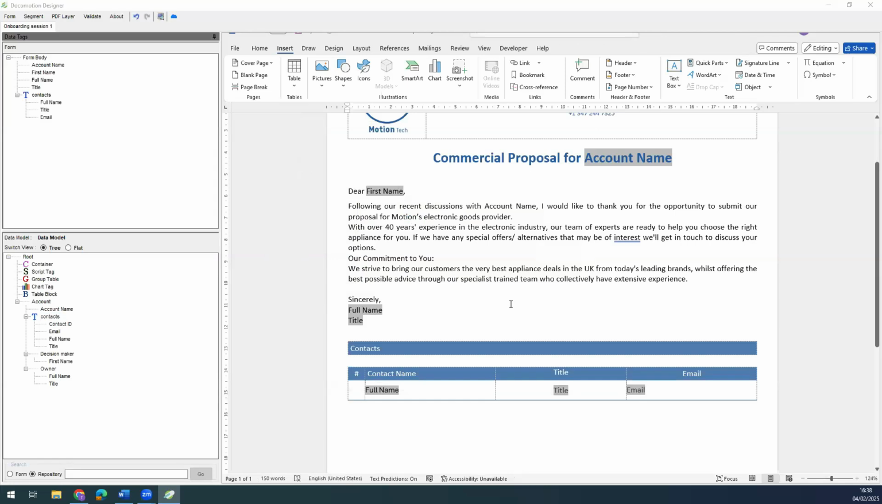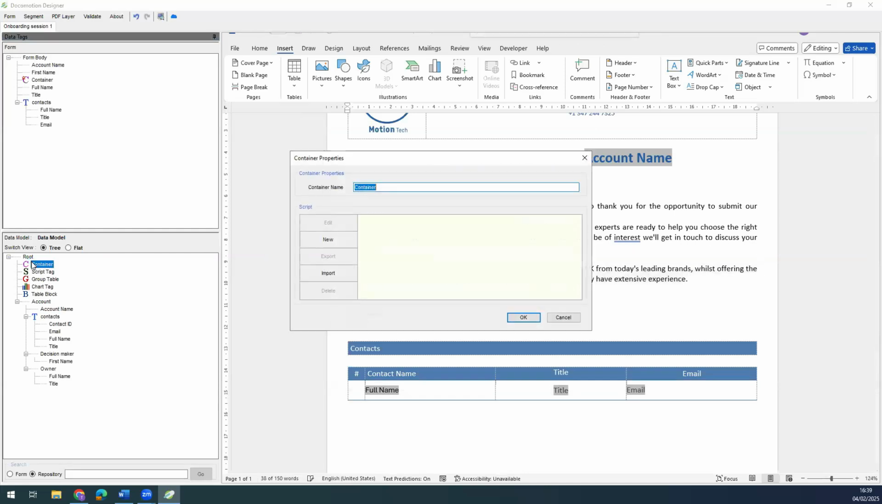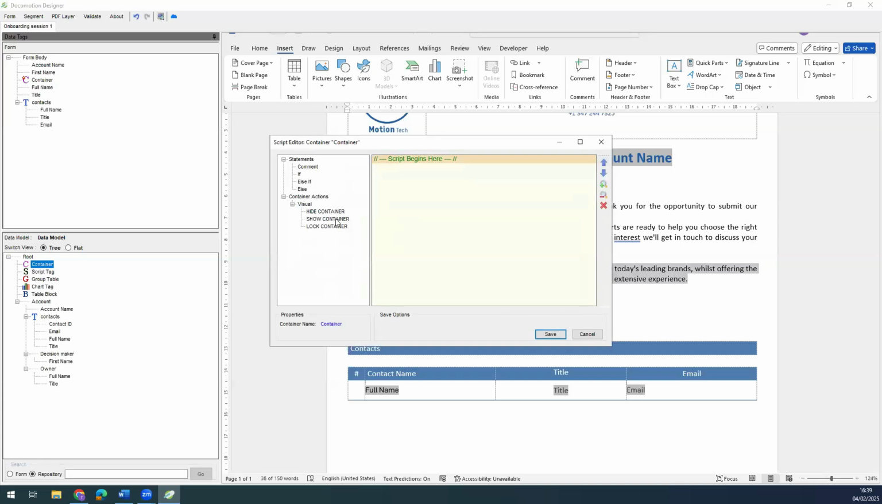Let's say we want to set up logic on pages, paragraphs, or complete sections in the document. I can just cover whatever I want with my mouse and double click on container. So a container is just that. It allows us to create business logic on any section we want. You can see it's very similar to the table logic. Clicking on new, we have everything just like with the table, but instead of rows, it's container.